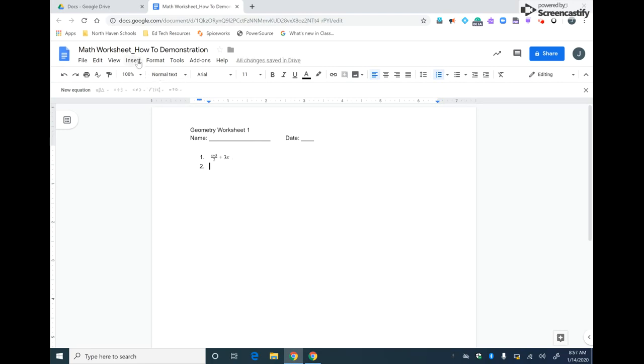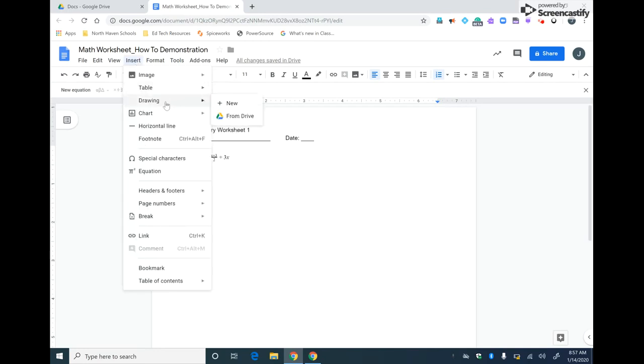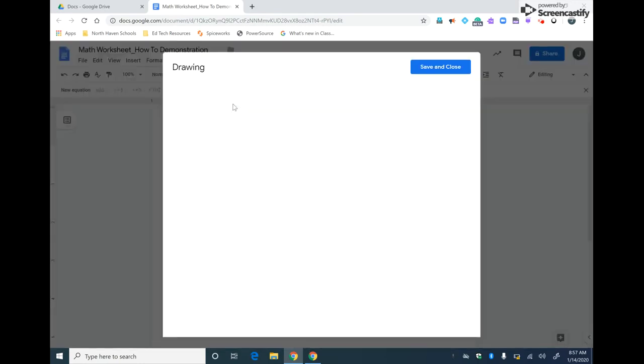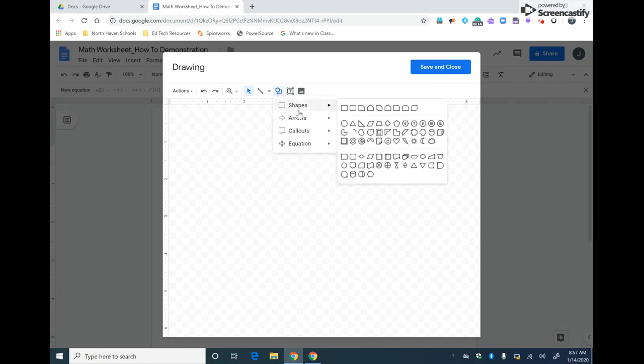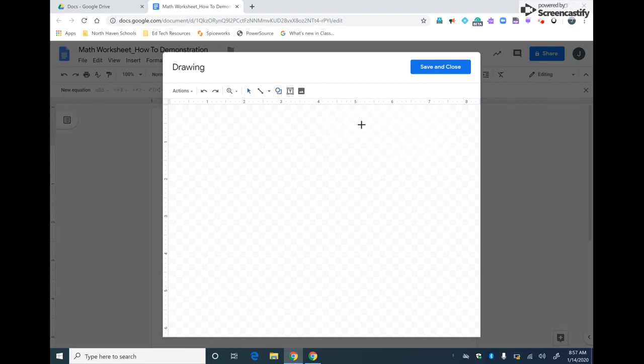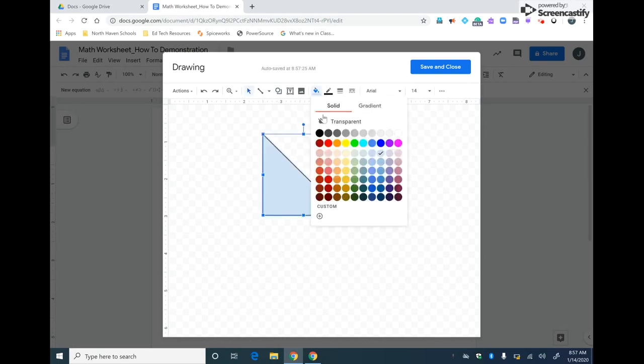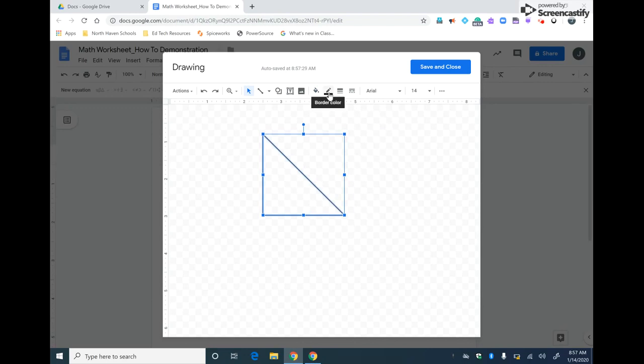Another option that you have is to add shapes or images or any kind of diagram, really. To do that, you click Insert, Drawing, and then New. It'll open up the Google Drawing app as a pop-up. So for instance, if we were doing right triangles, I could come to Shapes, click on the right triangle, and draw my triangle. And then up here in the toolbar, I have options to change the border color, the fill color. I can also change the weight of the line.